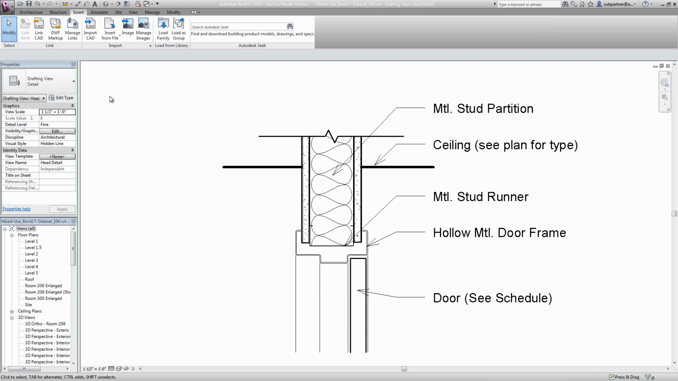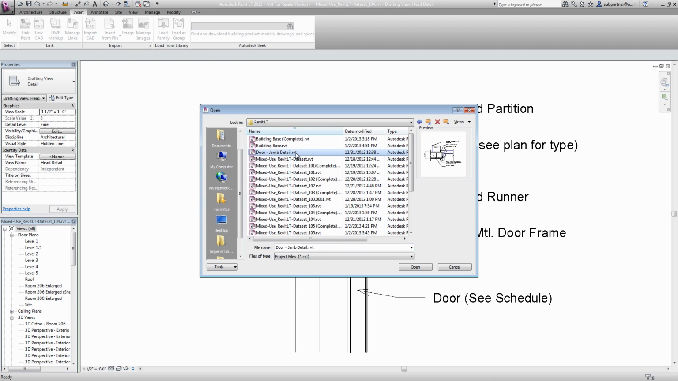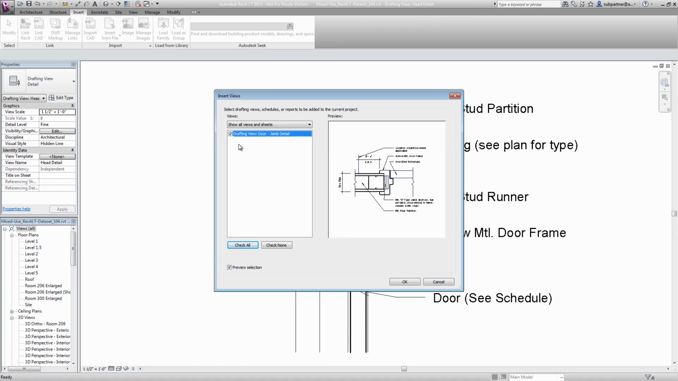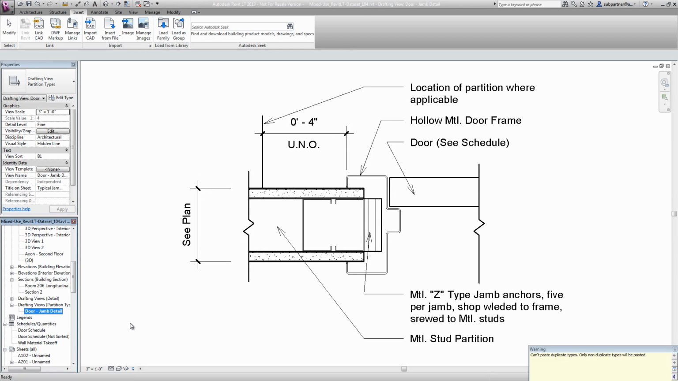On the Insert tab, I can use the Insert from File command, and I want to insert views from an existing project. I simply browse to the project that I want to use, open it up, and select one or more drafting views from that project. When I click OK, and after a confirmation dialog, Revit LT will import the drafting view that I selected. This process makes it easy to reuse your existing details in current projects.